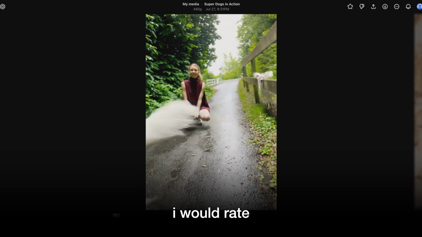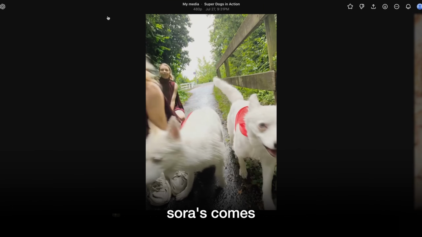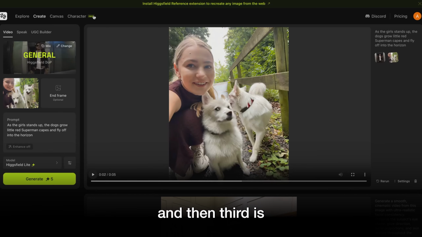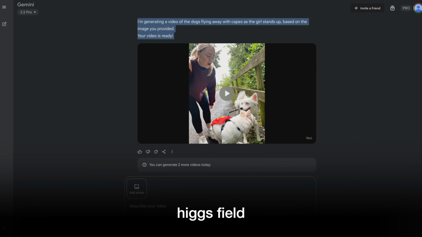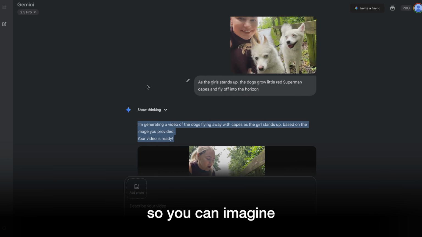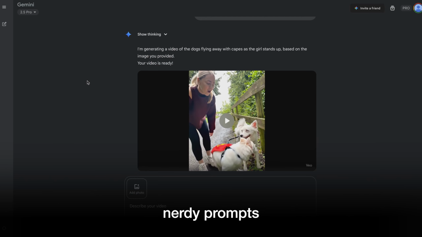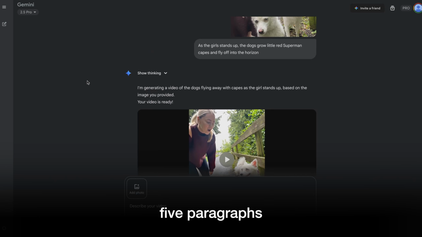So the way I would rate it is, first, Google Gemini's Veo 3 comes in first. Sora comes in second, which I barely even call a second place. And then third is Higgsfield. What I liked about Gemini is how it did a good job of following the instructions with just a basic prompt. So you can imagine how accurate and how creative you can get when you start putting in all these nerdy prompts that are like 5 paragraphs long.